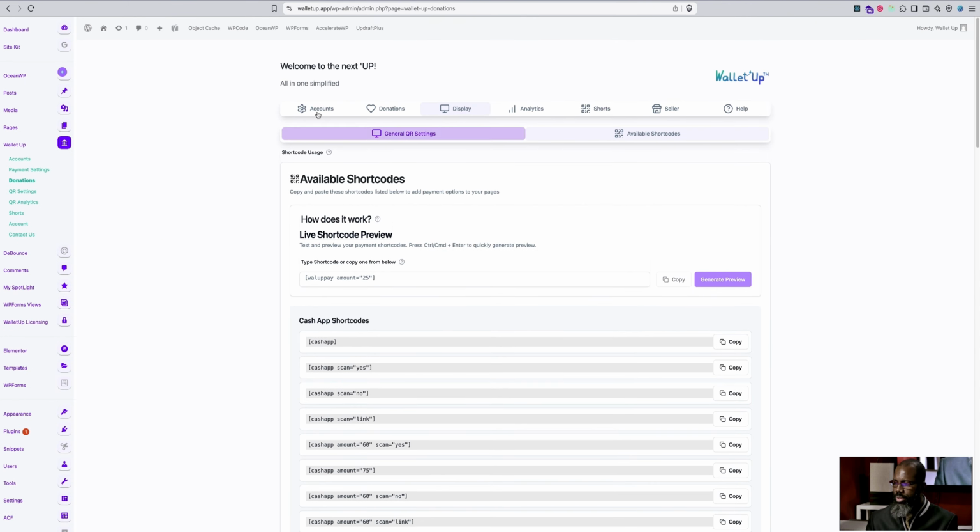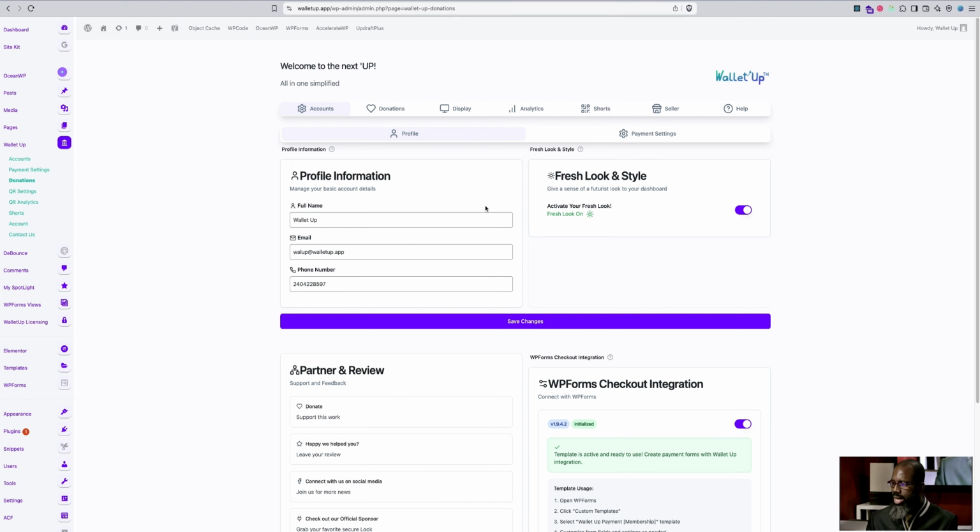And remember, on the account, you have to put in your profile. You have a fresh look over here. You can activate and deactivate it.